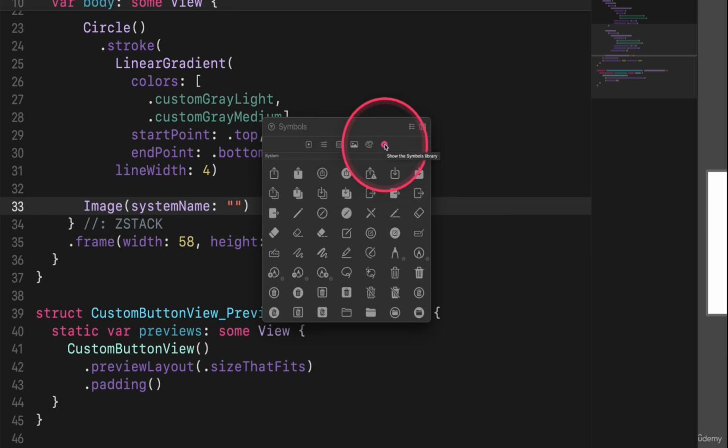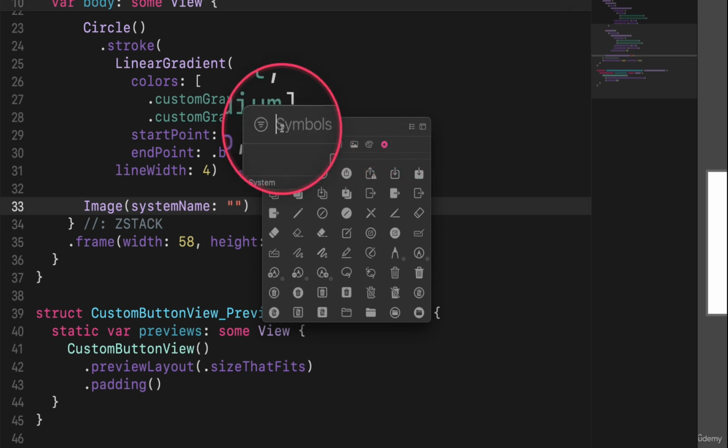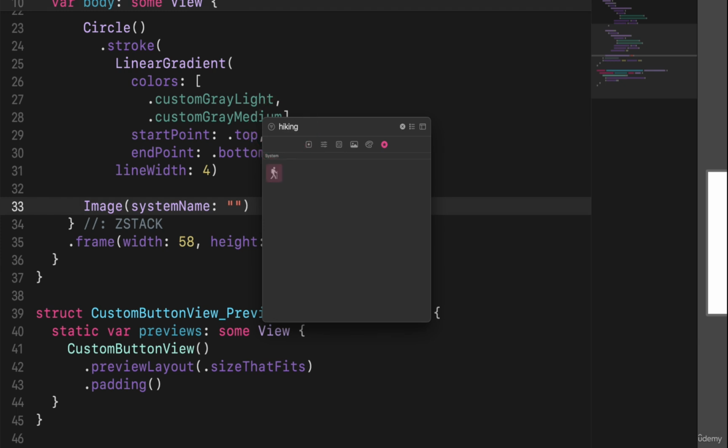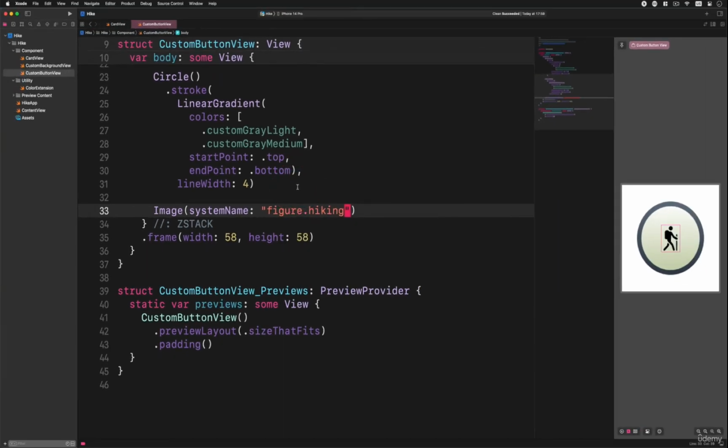Here, our goal is to search for an icon so then we can insert its name into the double quotes. After selecting the symbol library, please click on the search bar and enter the word hiking as I show you. Now, if we click the figure hiking symbol, then Xcode will insert the symbol's name into the double quotes. How fantastic is that? Thousands of symbols are ready for use with this cool Xcode feature.